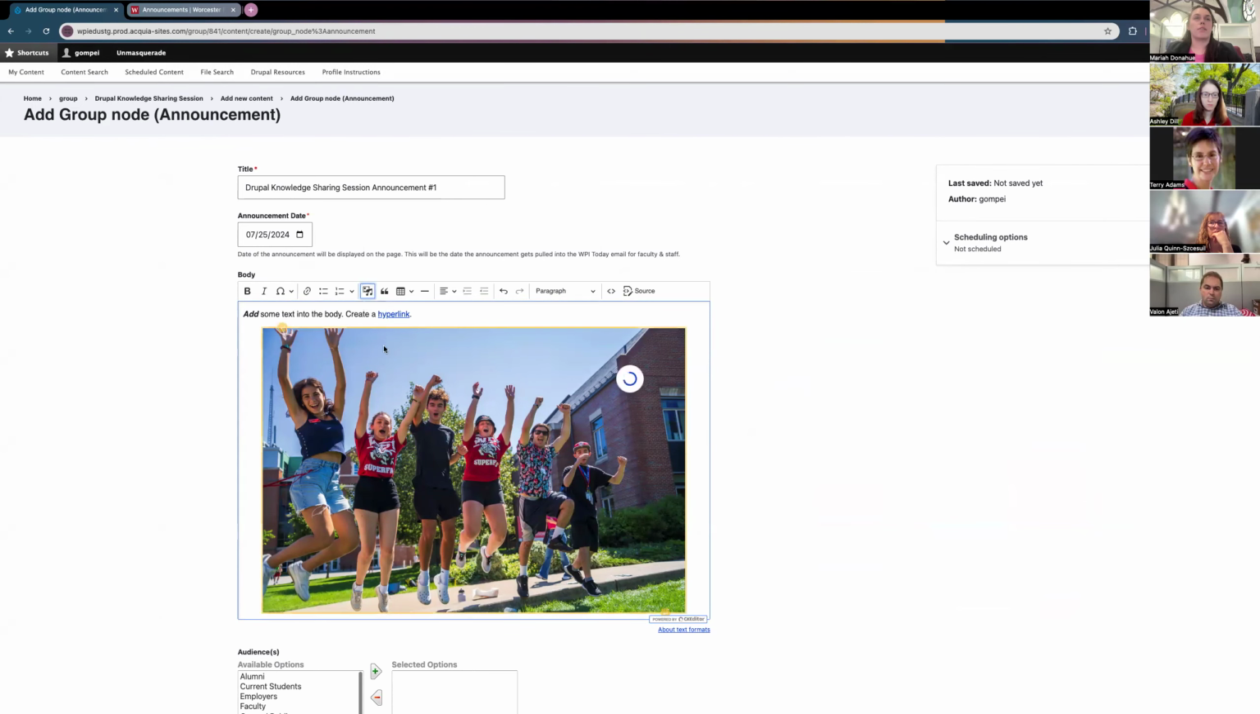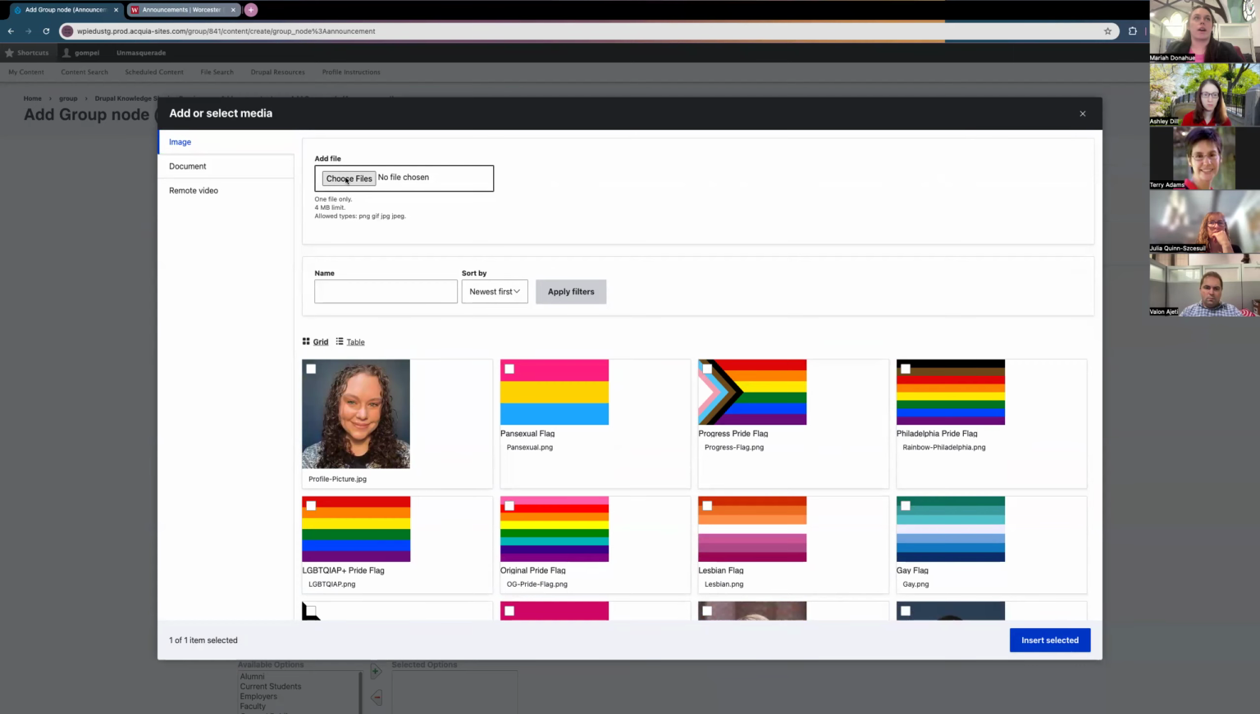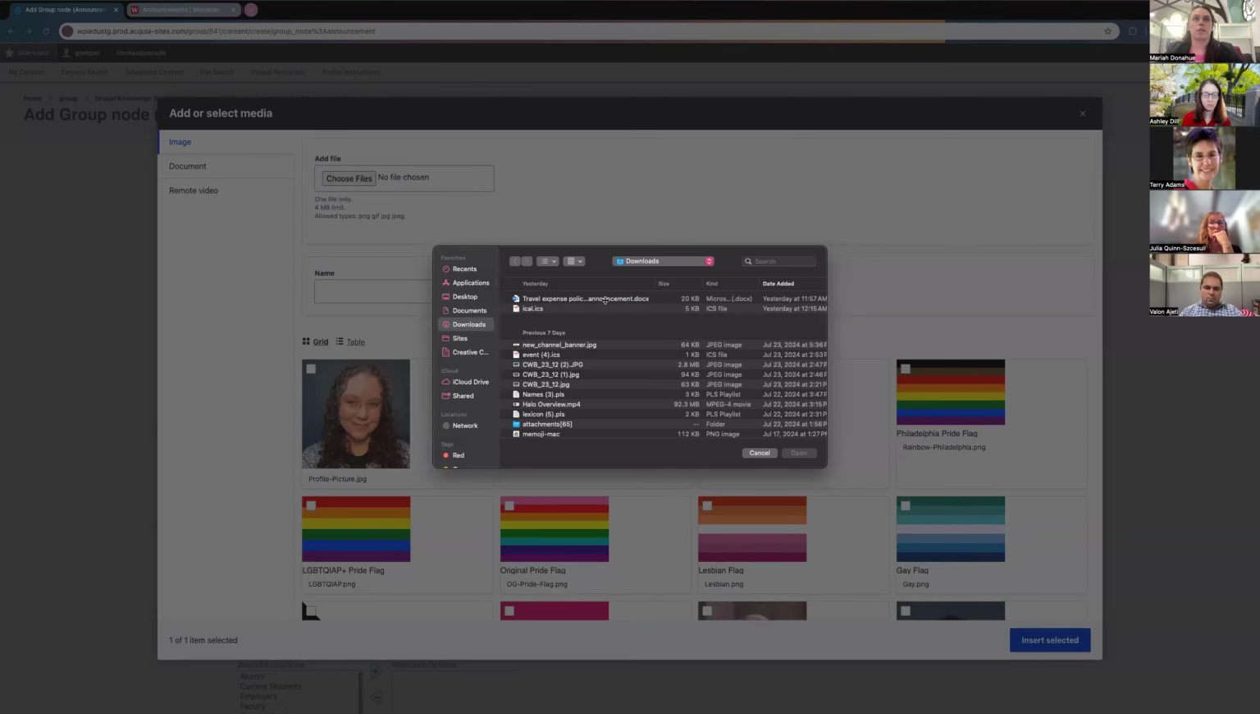Or if you don't already have one, then you can choose to add files. I'm not sure with the screen sharing if you can see my... Yeah, we can see it. Yeah, you can see it.